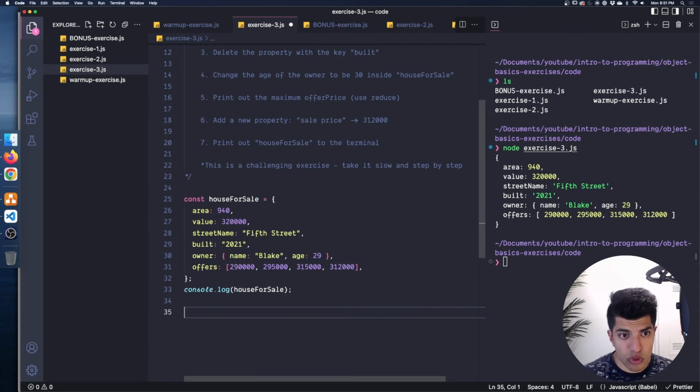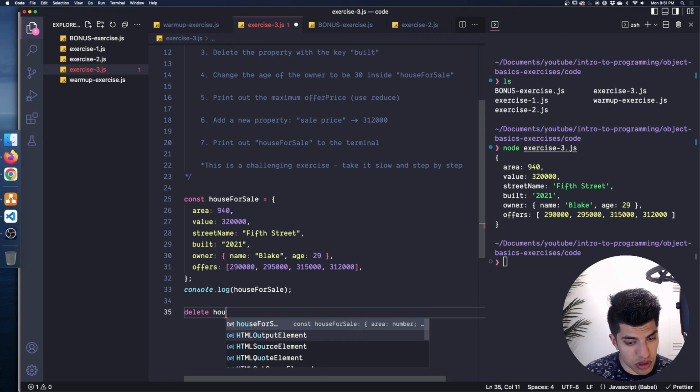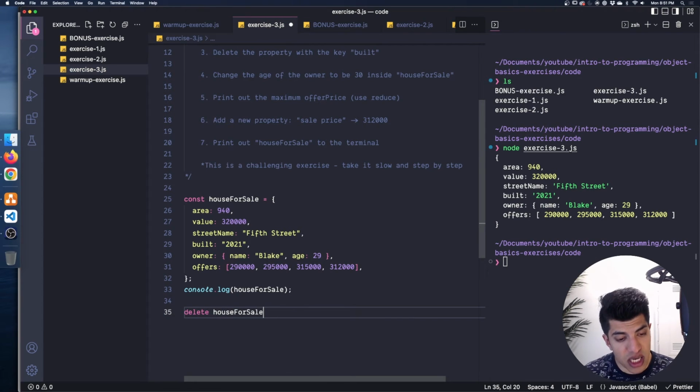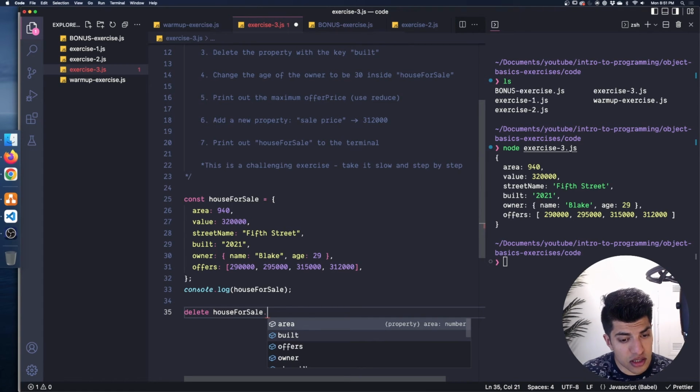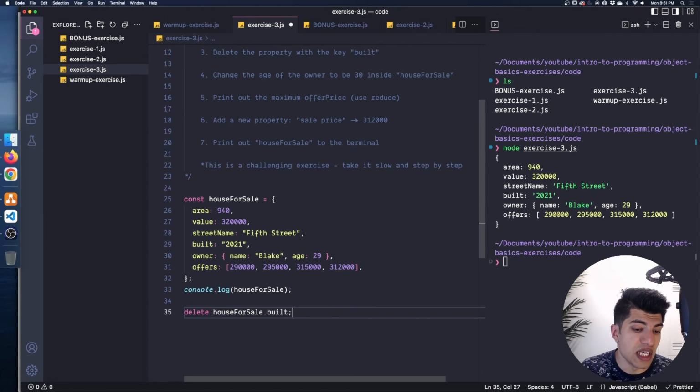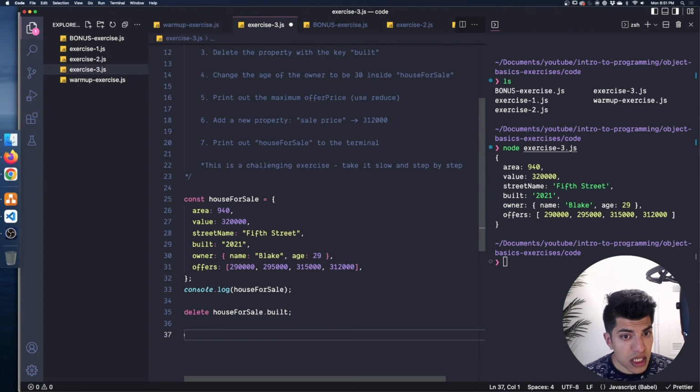Okay, so next we're asked to delete the property with the key built. So we want to delete this entire property built with a value of 2021. To do that, we just use the delete keyword, and then we take the key of the object to delete. So in this case, we want to delete from the house for sale object. And we can do this in 2 ways, a square bracket notation with the strings, or I like to do this in this case with the dot. We want to delete the built property in this case. So this is saying find the built key and the value and then delete them both, the entire property together. Cool, so that's step 3.